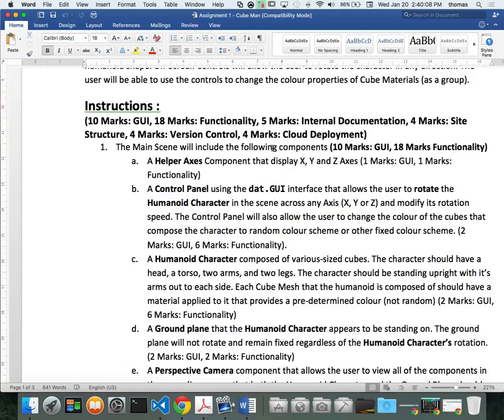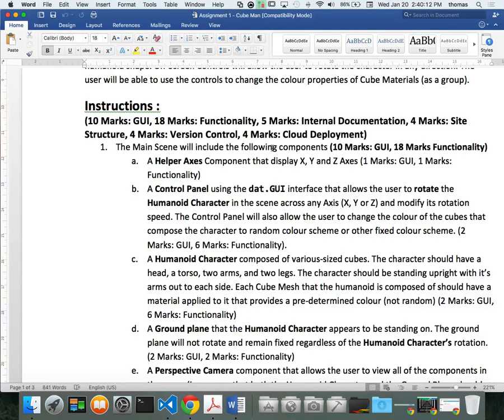It allows the user to rotate the humanoid character in the scene across any axis. So I can rotate across the x-axis, the y-axis, or the z-axis. That's one part of the requirement here. And modify its rotation speed, so I can move fast or slow across those axes.